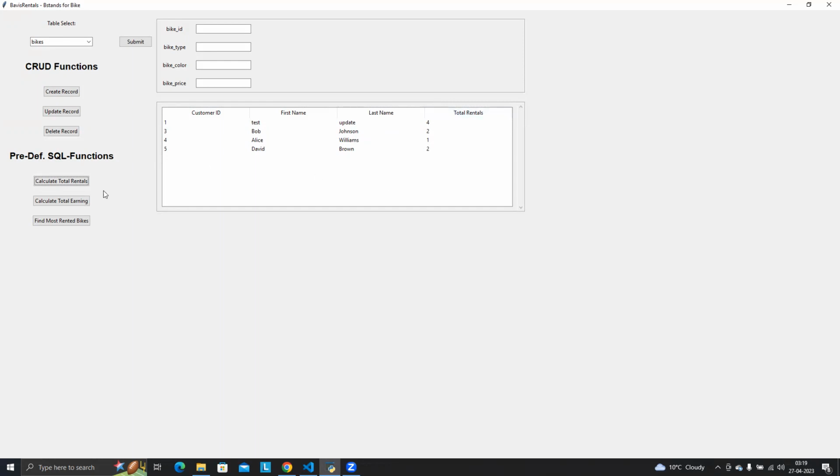Moving on, the second one is to calculate the total earnings. Here, we are utilizing 3 tables to get this output. As you can see, we have bike ID, model, and total earnings. The bike ID is a primary key from the bike table. Model is the information stored in the bike table, and the total earnings are the product of the rentals table and the invoice table.